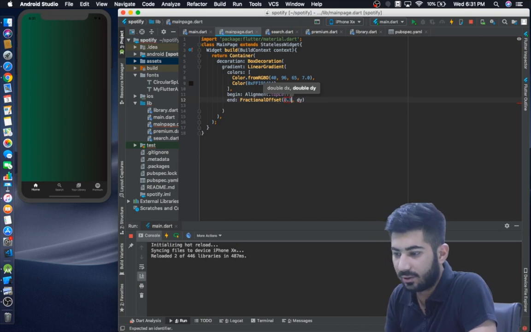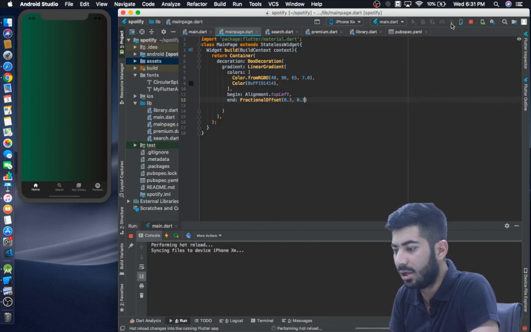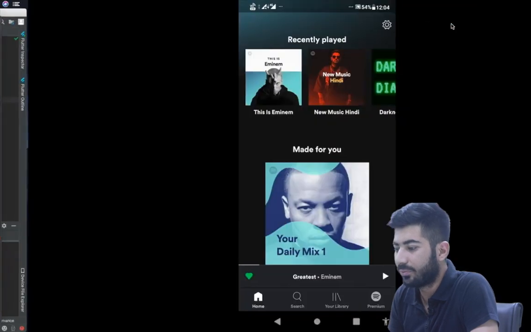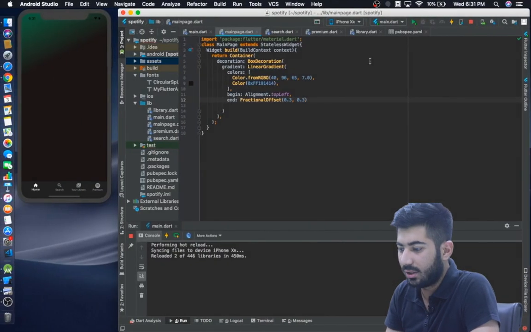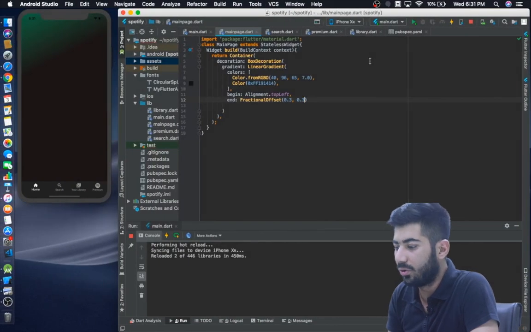Quickly reloading. This looks pretty much similar. I think it will do just fine. So you can use any gradient color code. Instead of green, you can use blue. You can find it on uigradients.com.